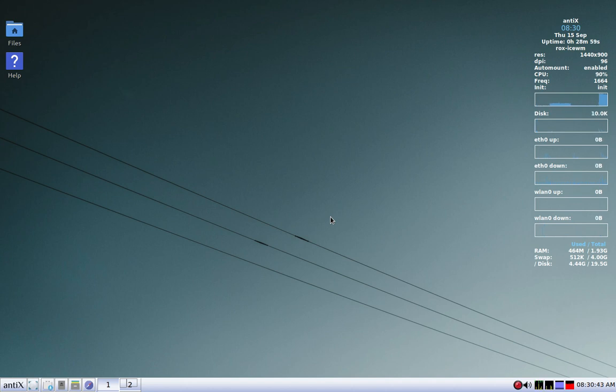antiX21 comes with a default desktop of ROCKS IceWM. ROCKS is the desktop and IceWM is the window manager. The ROCKS desktop takes up both memory and CPU. If you turn it off, you can still access the desktop, but you won't be able to have icons on it, like the help icon and the files icon, which probably isn't critical. So let's turn that off.